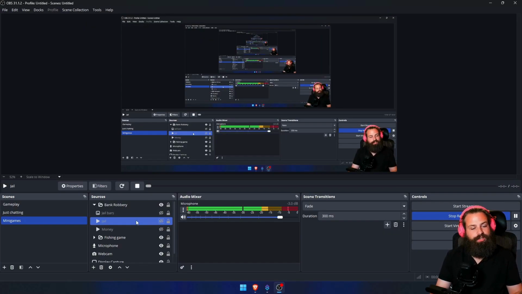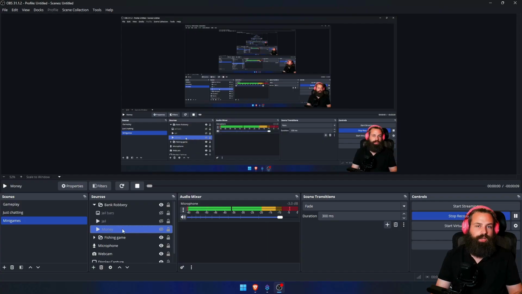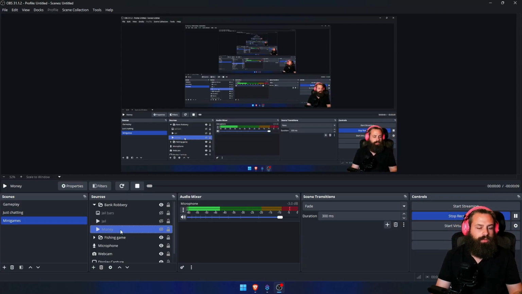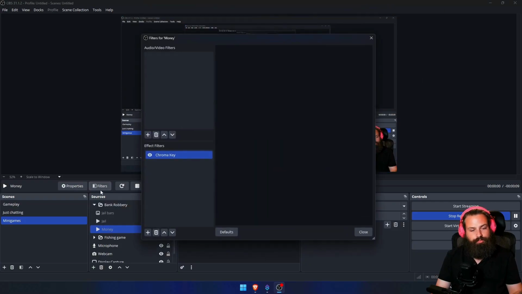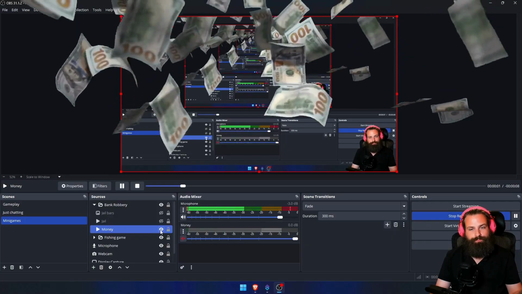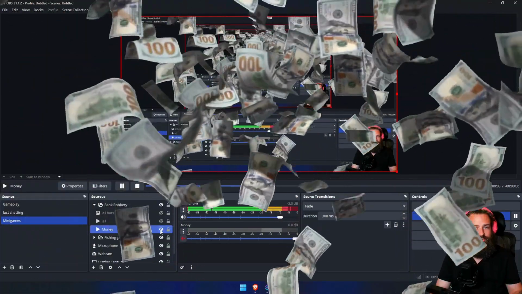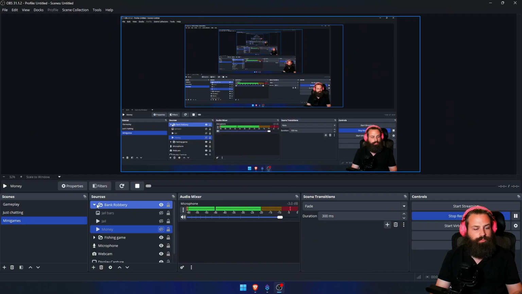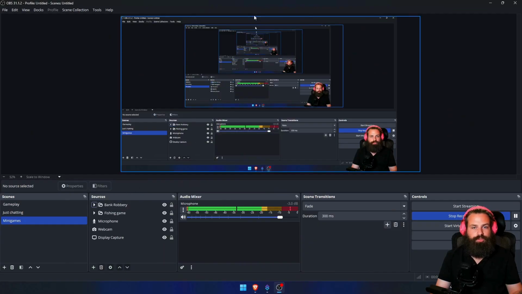We'll move on to adding the last source, which is the money. Now I found a video of raining money, that is money falling from the top downwards. I again clicked filters plus chroma key and chose the green color because it's a green screen, and that looks like so. Okay, that's the first step done in the bank robbery minigame. So we'll hop over to Streamerbot now.